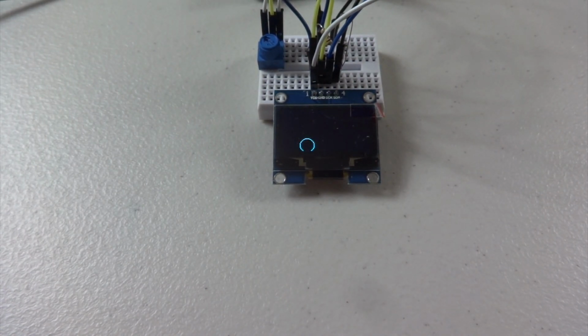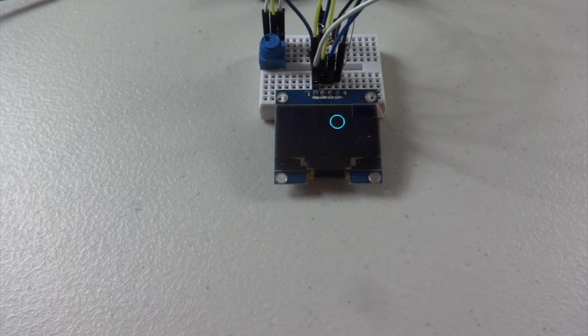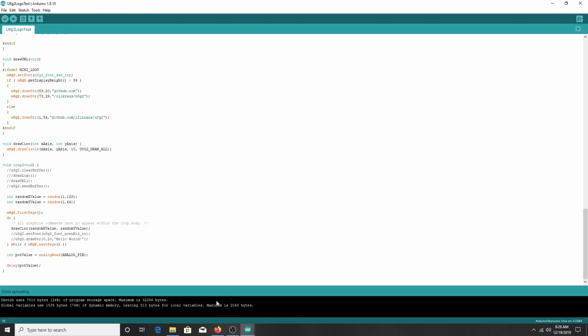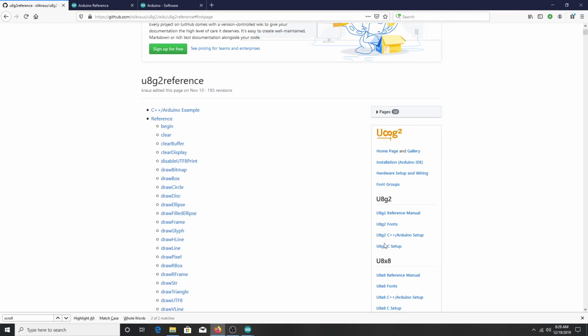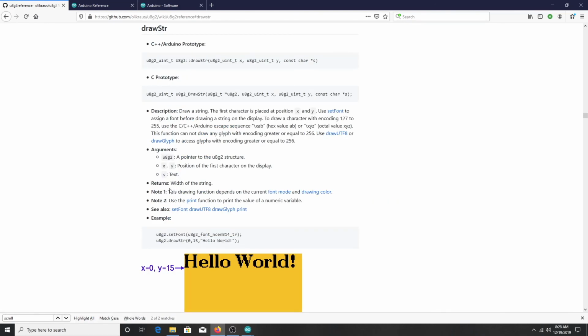All right. So instead of drawing circles this time, let's write some text to display and make it scroll. How do we do that? Well, let's go back, and if you look at the reference for U8G2, there's nothing to scroll text or graphics, but that's okay because we can do this on our own. Let's go ahead and look at the drawString function here. So we can write some text to the display and simply scroll it by increasing the x-axis value. So that's what we'll do.